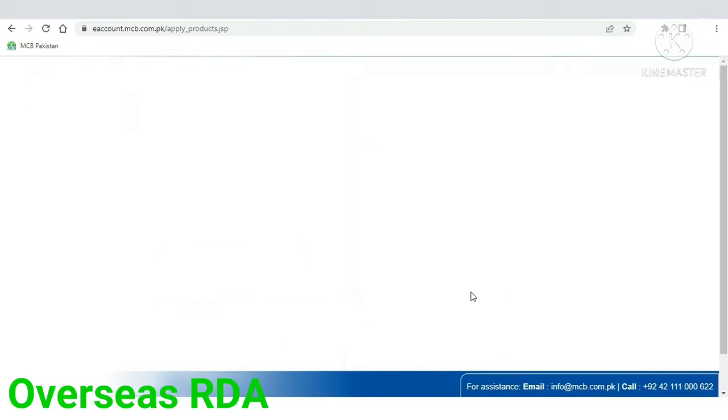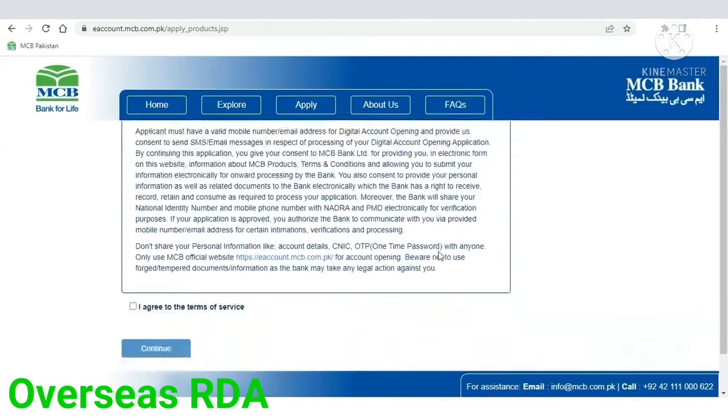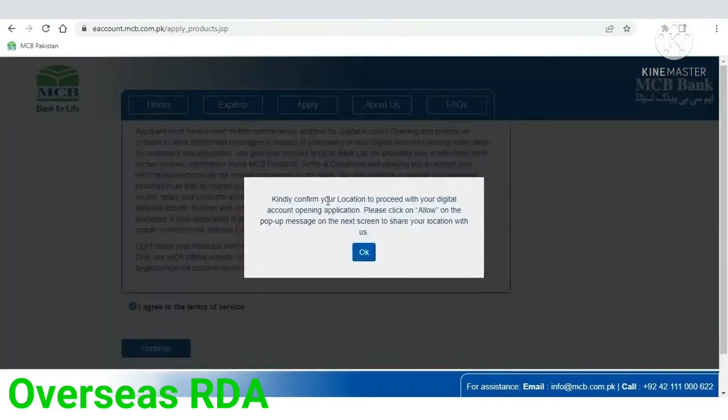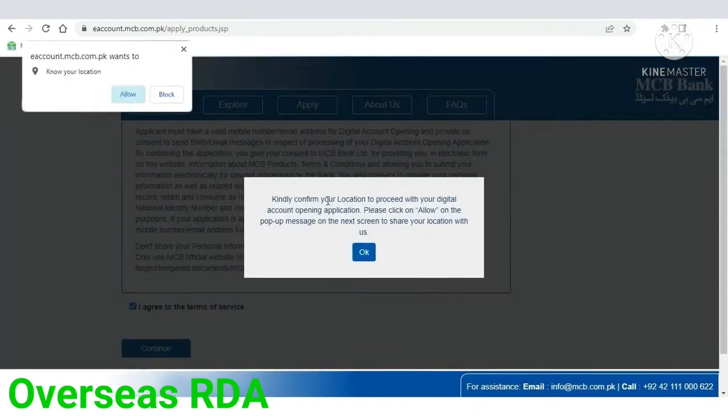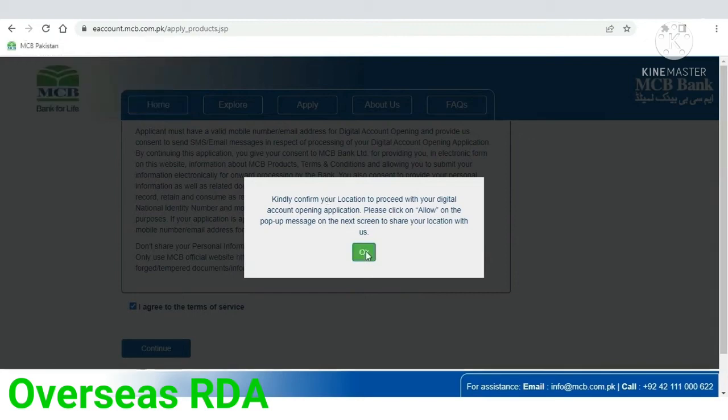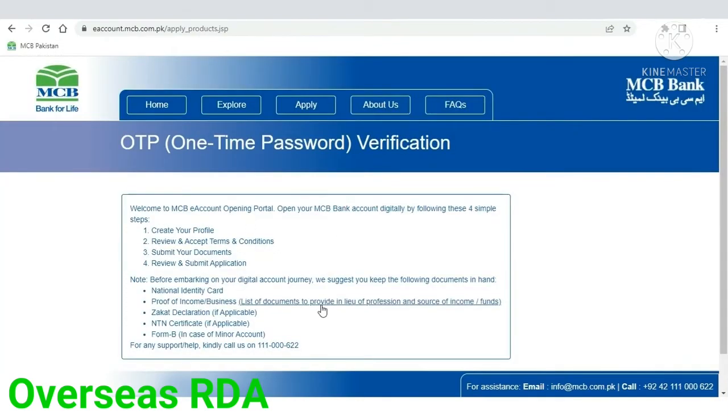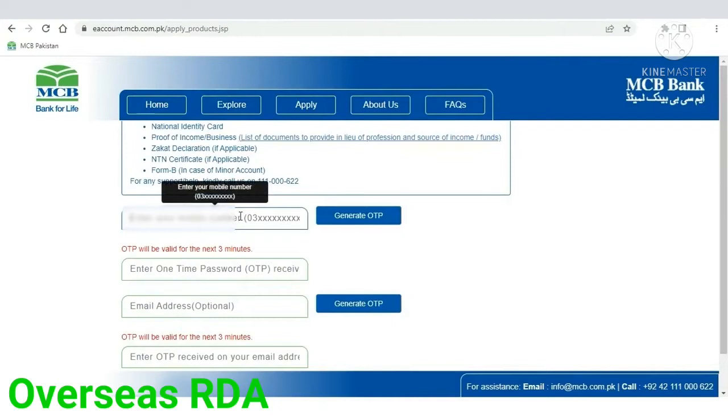To start with the application process, please read the terms of service, agree to them and click on the Continue button. A pop-up message will appear asking you to allow location sharing. Click the OK button. On the next screen, you will be required to enter a valid mobile number and email address and click on the Generate OTP button to proceed further.